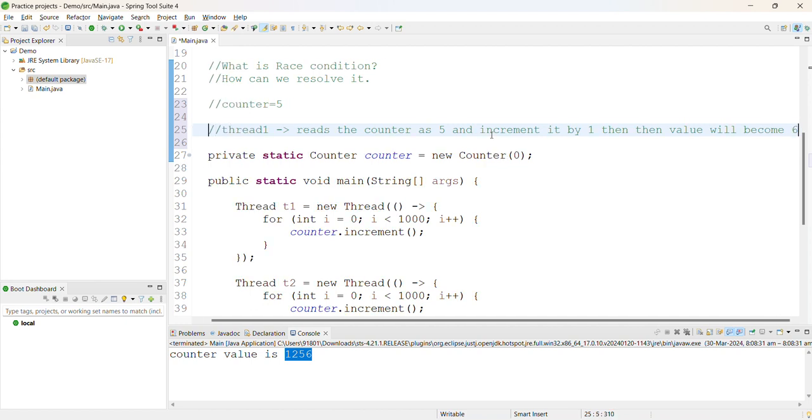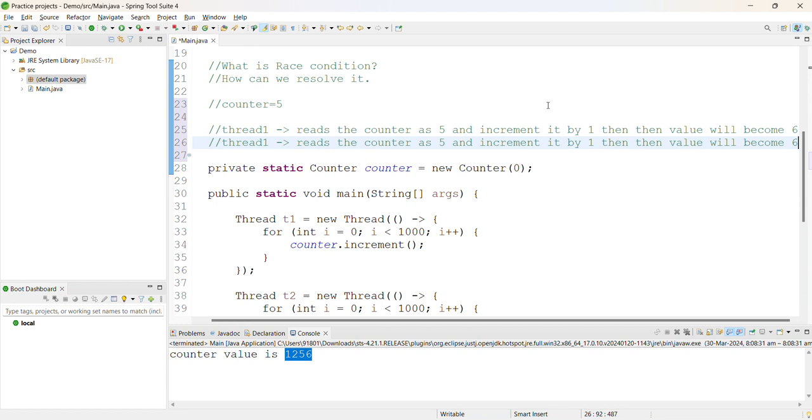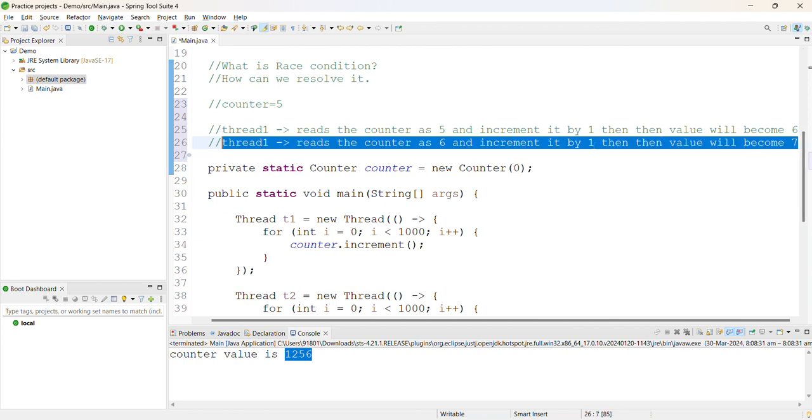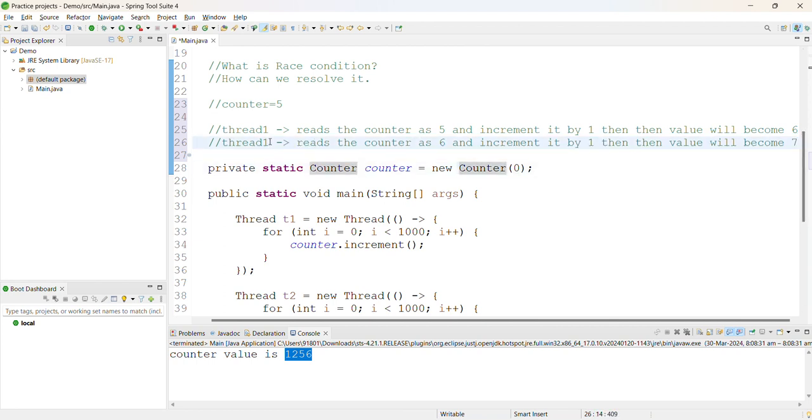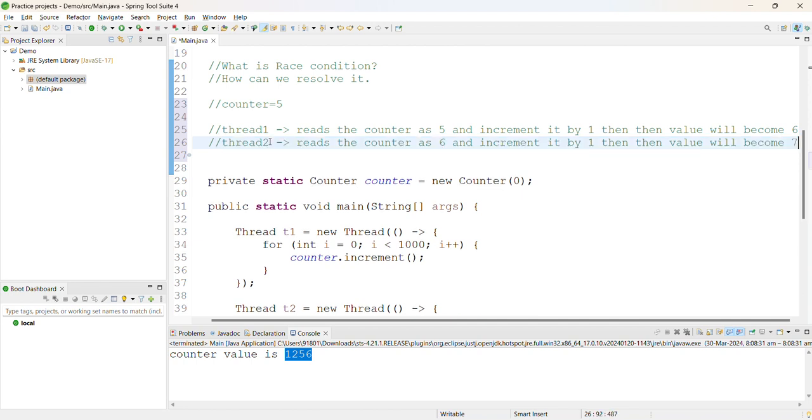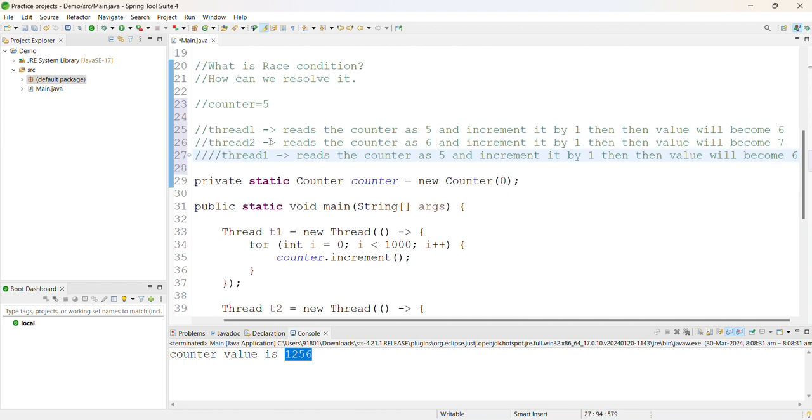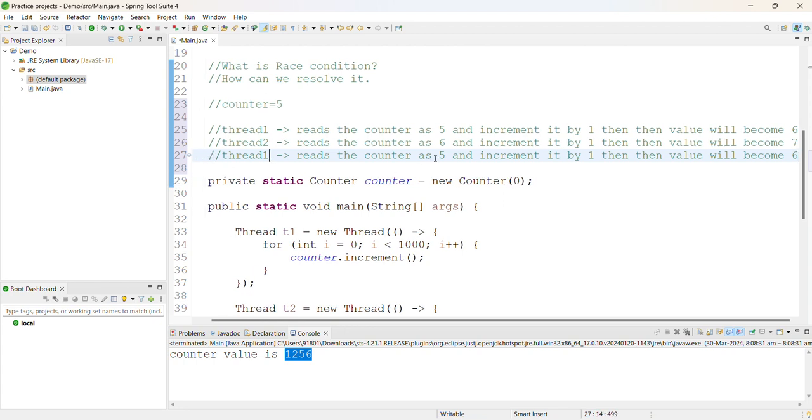Similarly, by the time thread 2 does it, the value will be 6, and it increments it by 1, so it becomes 7. Again, if thread 1 comes, it first reads the counter as 7 and increments it to 8. If they execute like this, that is fine, and we will get the expected output of 2000, right?